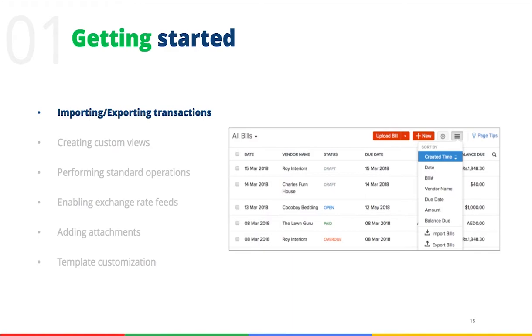If you are moving to Zoho Books from a different accounting software, let's say, and there's a bunch of bills that you want to import directly and get started right away, you can easily do that within Zoho Books. There's an option called import bills, as you can see on the screen, and in whichever format you prefer, your CSV or PDF or any other format, you can easily import that. If you want to export the bills that you've created within Zoho Books, you can do that as well.